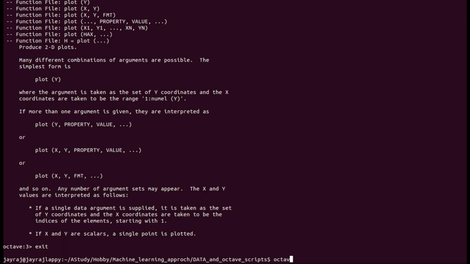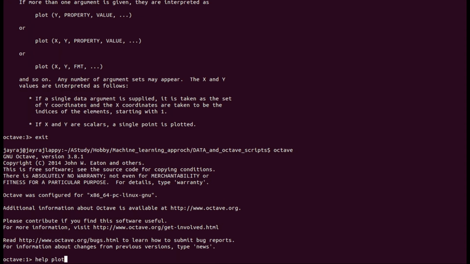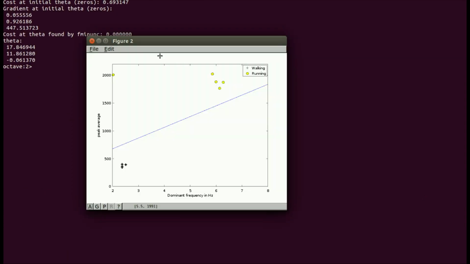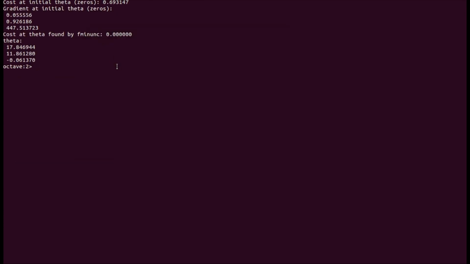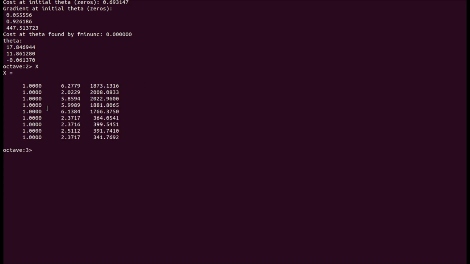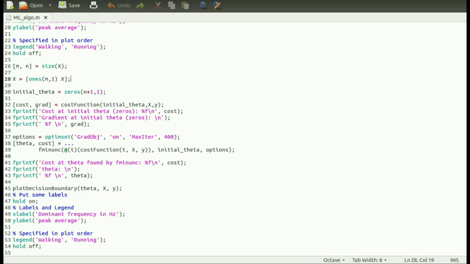So let's get into Octave and run that part first. Let me minimize it. Let's display X. The first column is 1, then here is our dominant frequency reading, and this is our peak amplitudes. This is how X will look because of this statement. Then we are putting some initial thetas. Before going through this code, I encourage you to go through Andrew Ng's tutorial on logistic regression. Then it will be really helpful.